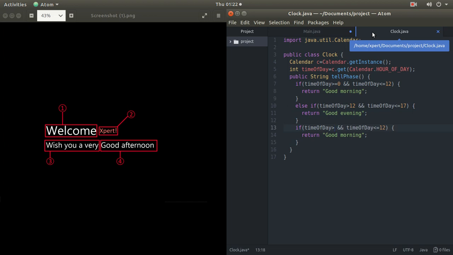When it is greater than 17 and less than or equal to, let's say, less than 25, or let it be less than or equal to 24. This doesn't look good over here. 25 doesn't make any sense. And then it will be good evening. And if nothing matches, then we have to return something. Then we'll return null.